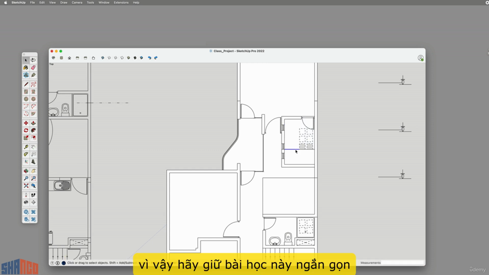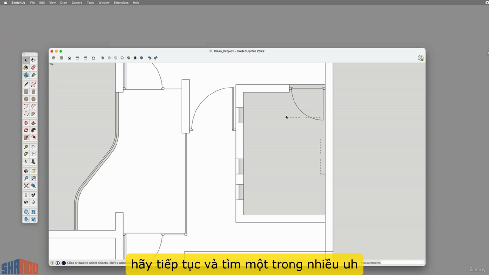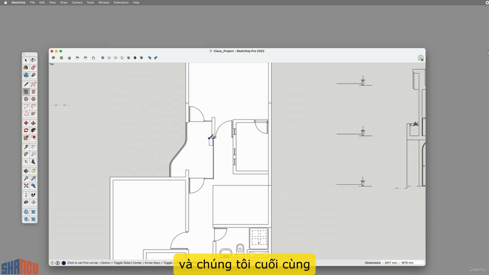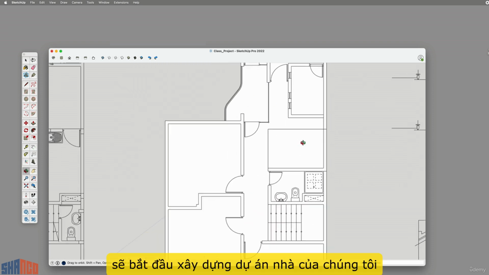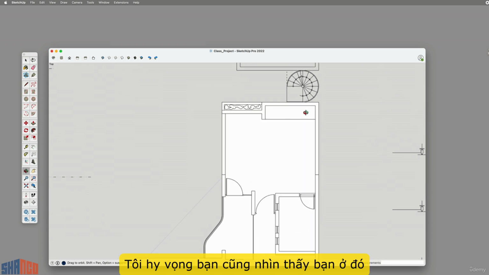So let's keep this lesson short. If you want to try importing a CAD file, please go ahead and find one of the multiple that are available. I just wanted to show you that it is possible to import those files and that you need to know that they may come with certain problems and adjustments. And we are finally going to start building our house project in the next lesson. I'm so excited. I hope you are too. See you there.